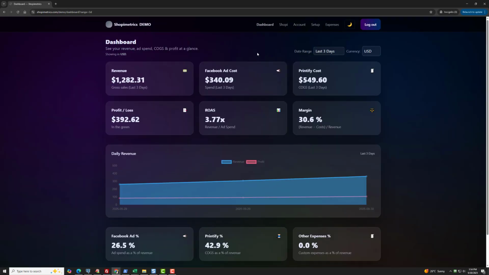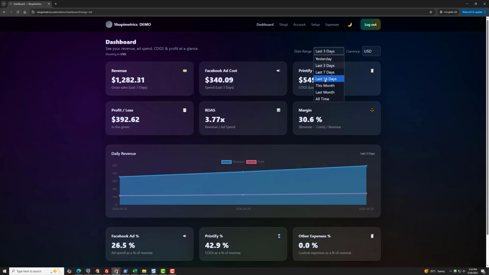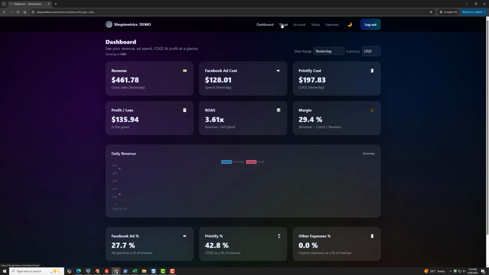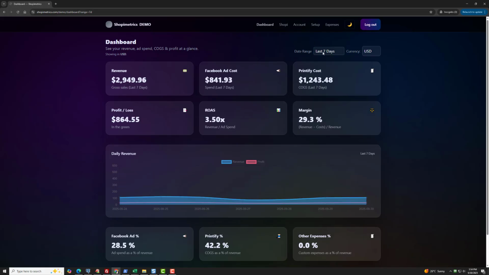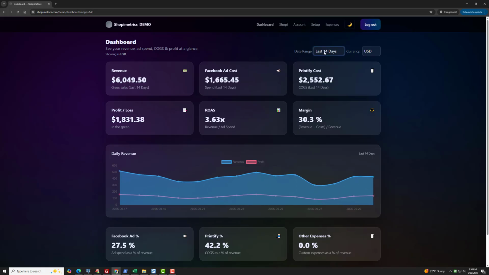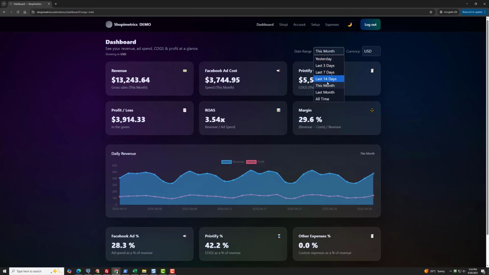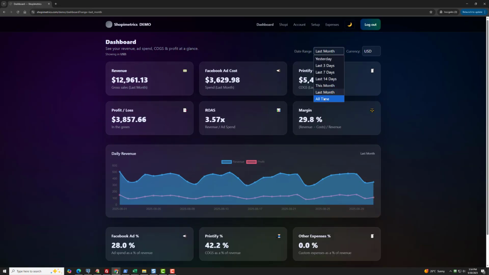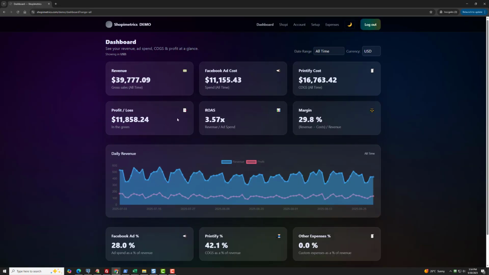So we got last 3 days, and you'll see the drop downs are predetermined, but if you have Shopi hooked up, you can ask it anything. You can ask it to compare, you can ask it to do specific ranges, you can do whatever you want. But the main dashboard, we wanted to keep it as simple as possible. So there's yesterday, last 3, last 7, last 14, and then this month, and then last month, and then all-time numbers.